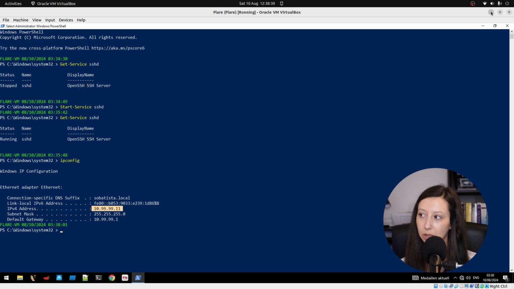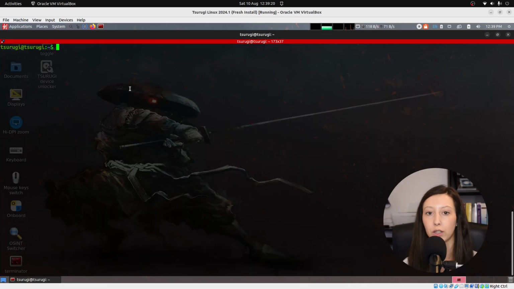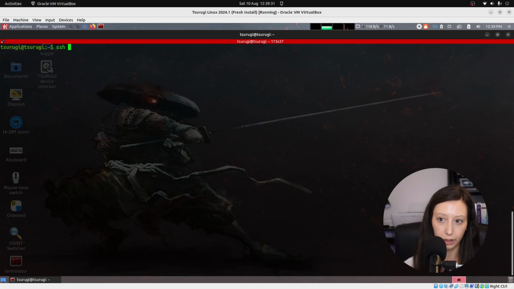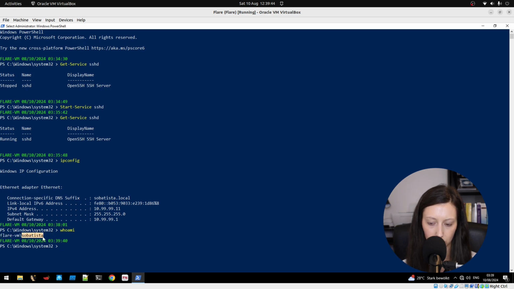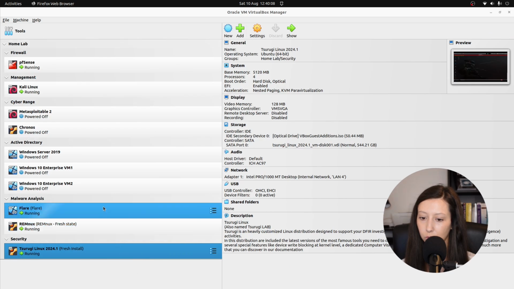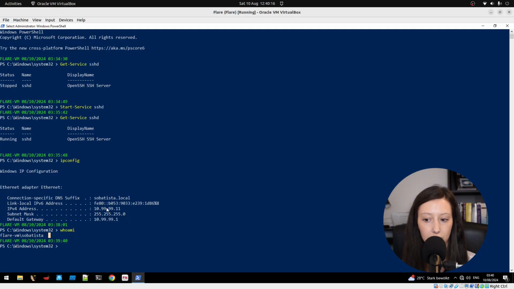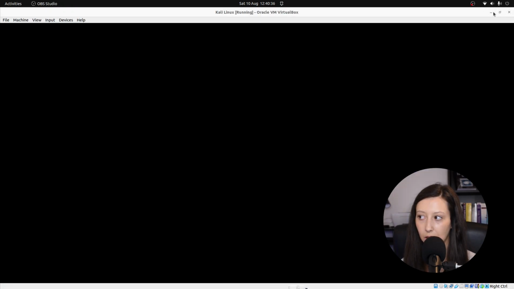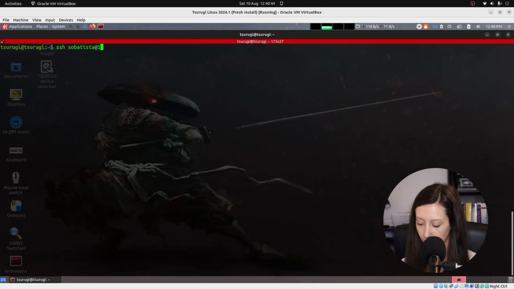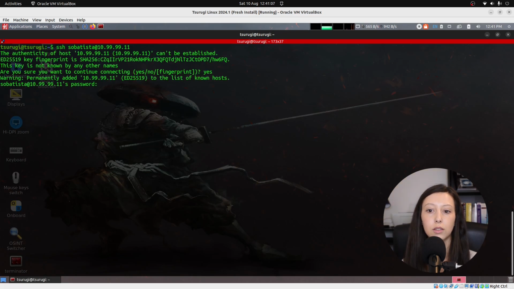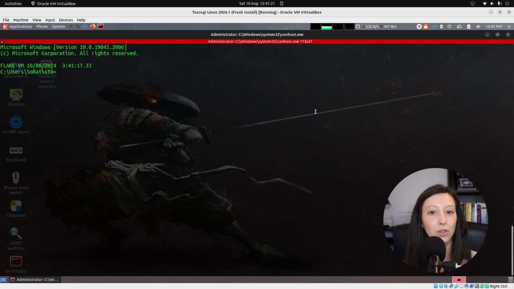So let's do it. We take this off, we go to Tsurugi. Now let's try to connect via SSH to our Flare VM. So to do that, we insert SSH, then the username of our Flare VM, in my case is intec, so let's do it. Now we go to Flare, and the IP address is 10.99.99.11, so that's the IP address that we will use on our Tsurugi, 10.99.99.11. Then we click enter, yes, and we insert the password, so the one that you have on Flare. And we are in, guys. So as you can see, we were able to connect via SSH to our Flare machine.